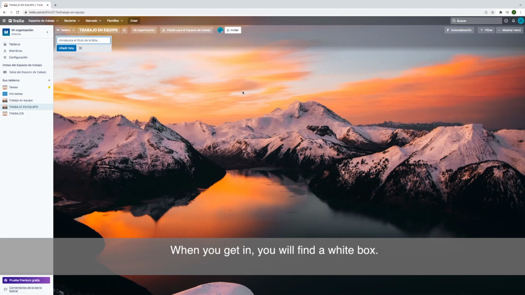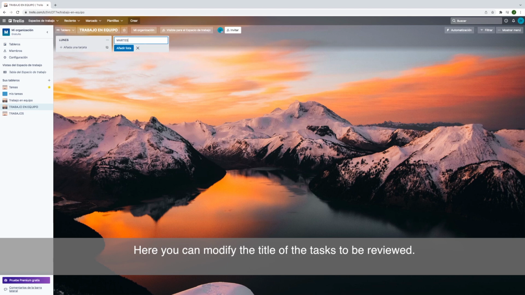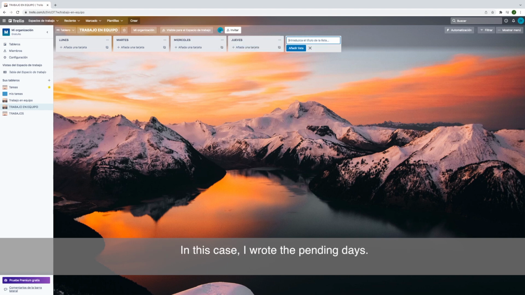When you get in, you will find a white box. Here, you can modify the title of the tasks to be reviewed. In this case, I wrote the pending days. Then, you can add the subtasks that are derived from this.